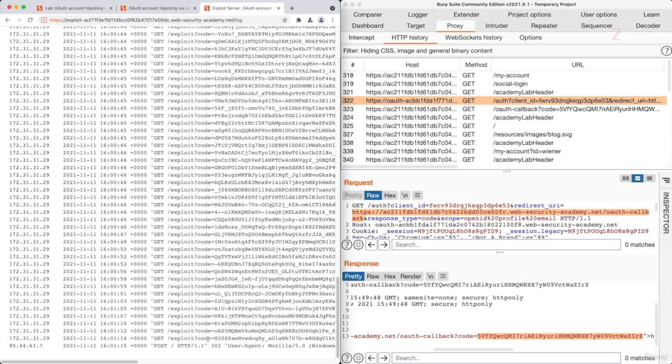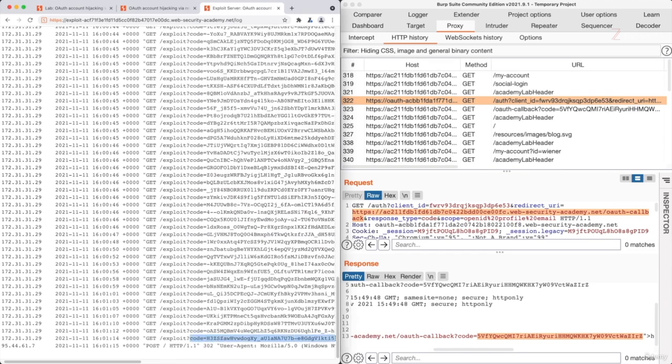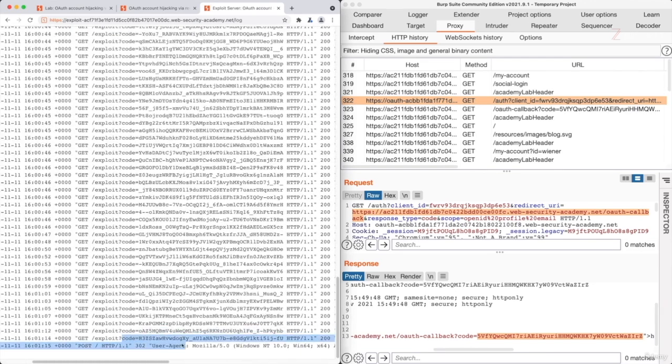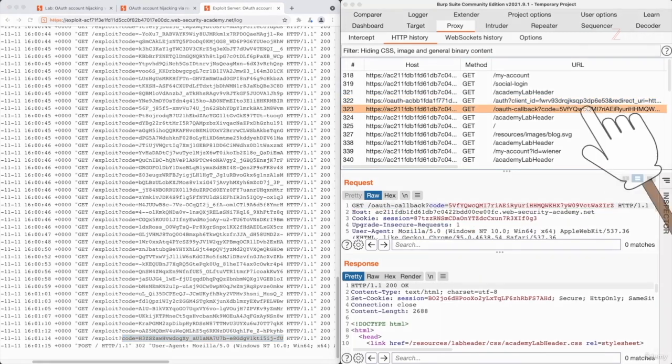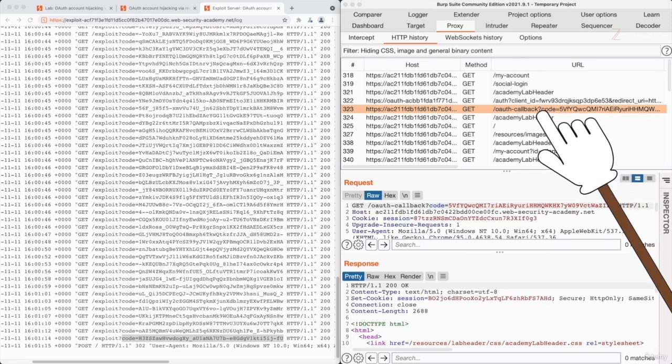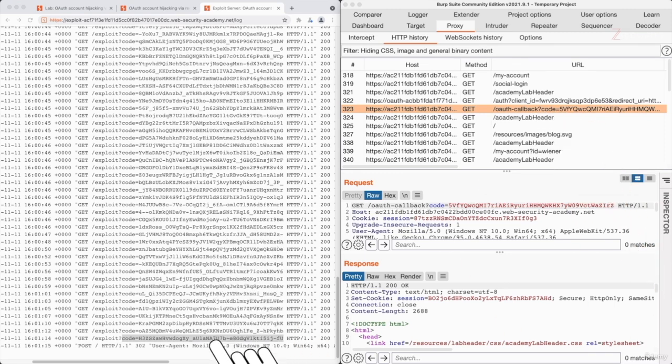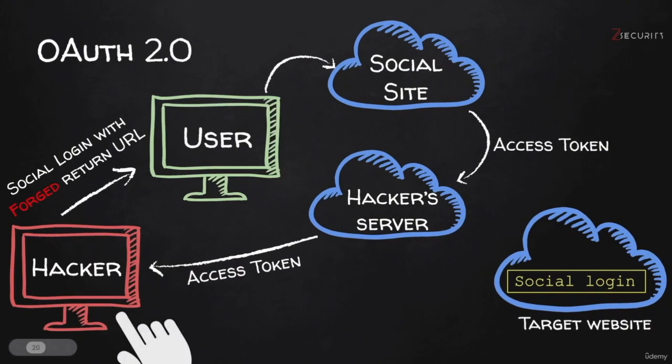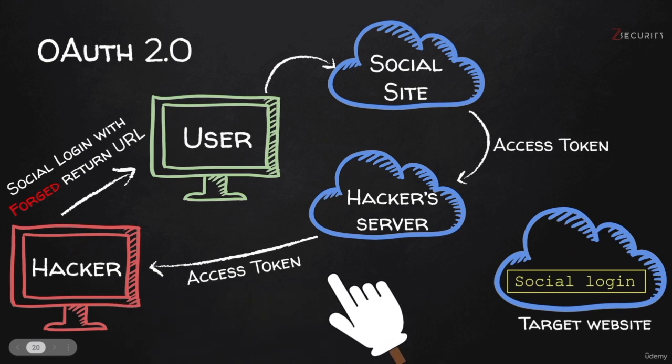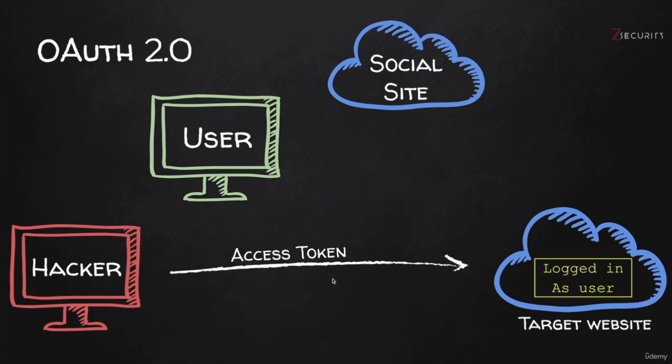And as you can see, we have a parameter called code, and the value of this parameter seems like an access token. Now, if we compare this to here, as you can see, the access token is actually being sent after the code parameter. So this is probably the admin's access token that we can use to log into the server. So now that we have the access token, the next step is to use this access token to log in to the server.